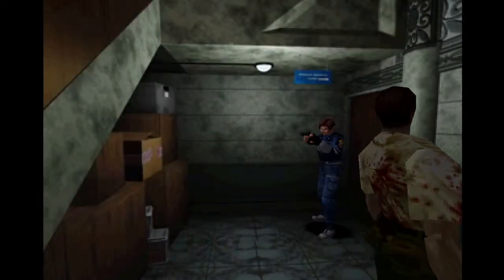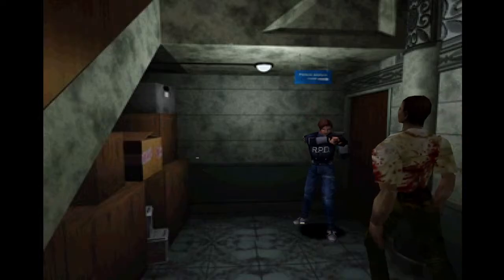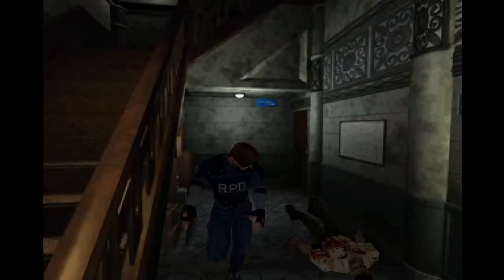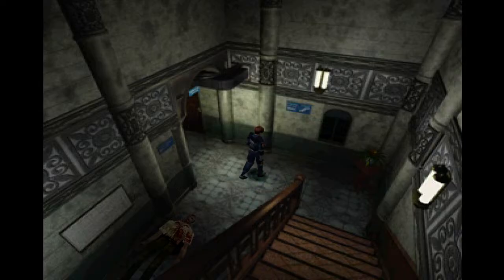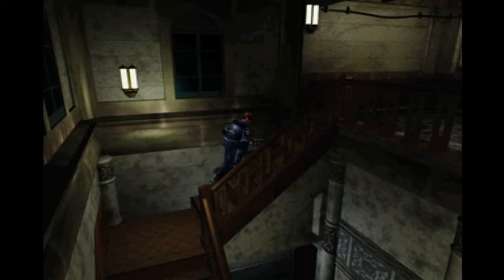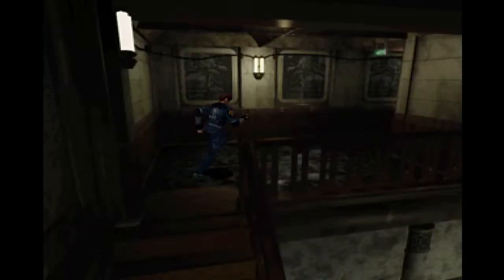Okay, we've got a zombie to deal with here, which is still alive, I think. So all we can do now is go up these stairs. We'll have to encounter him when we come back down, but we might be able to get past him. Right.